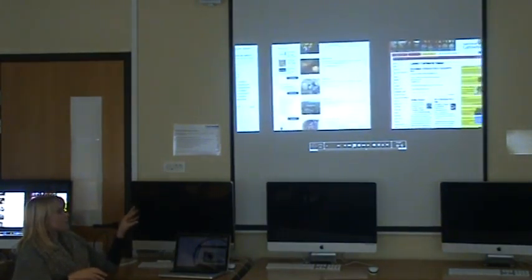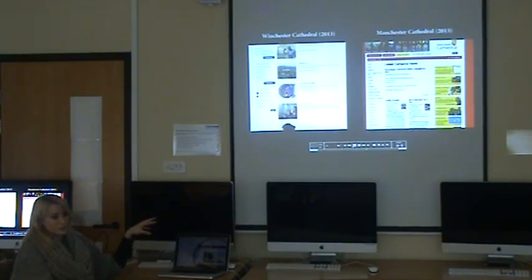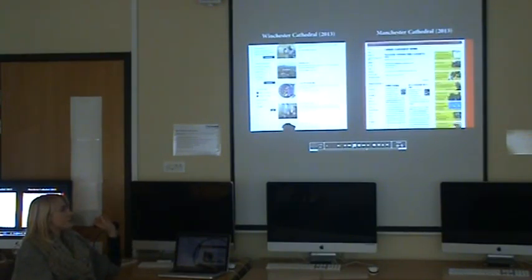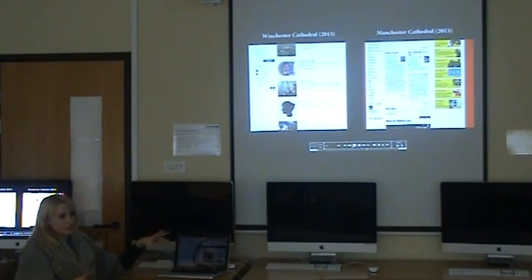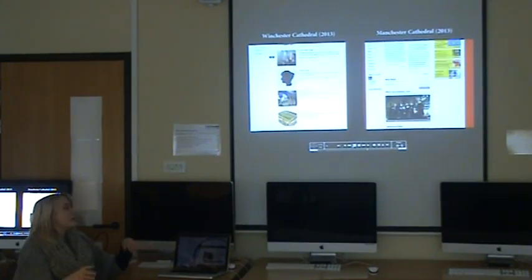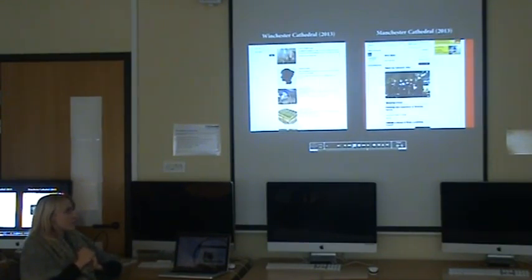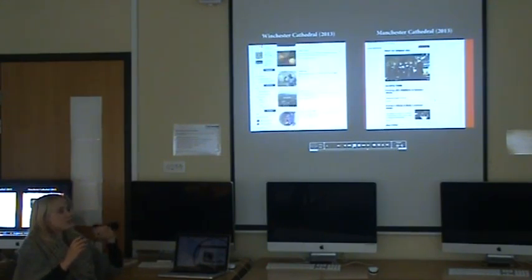And this is an example of Manchester Cathedral, which, to me, when I visited that site, I didn't think I was looking at the cathedral website. Although the colours do match the Manchester badge, it's too much.